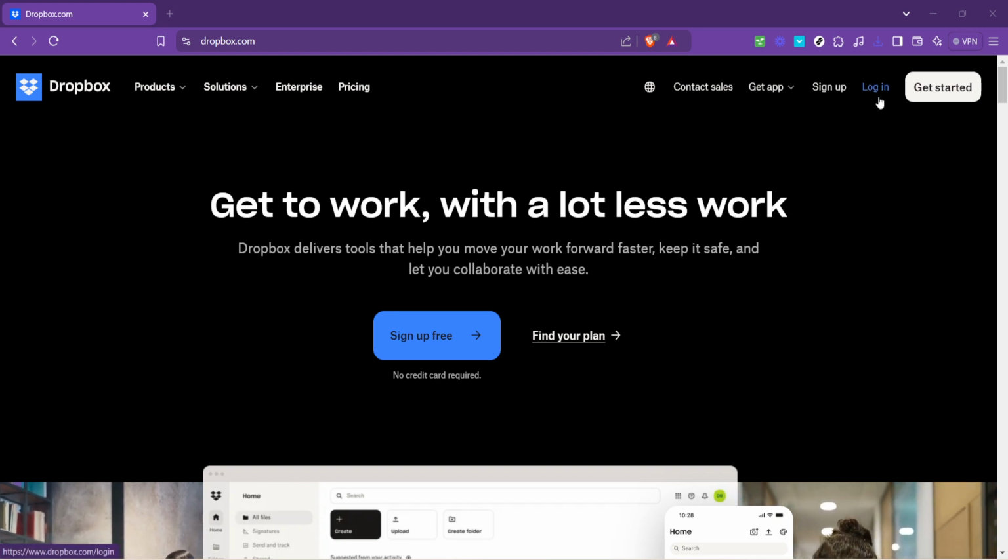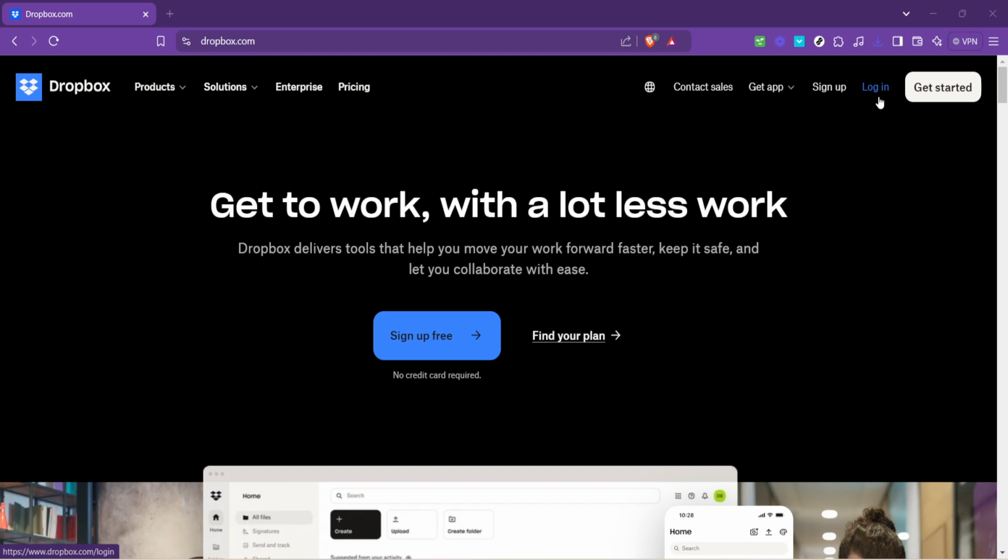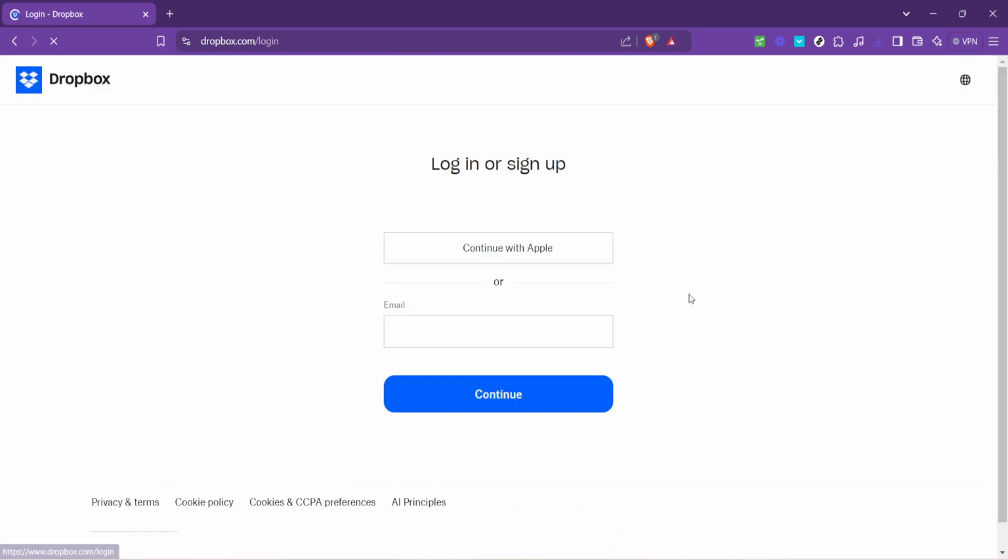Once you're there, you'll see a login button prominently displayed. Clicking this will take you to the next step of accessing your personal or professional Dropbox account. It's a straightforward process, but remember, always double-check your internet connection. A stable connection ensures a smoother experience in cloud storage platforms like Dropbox.